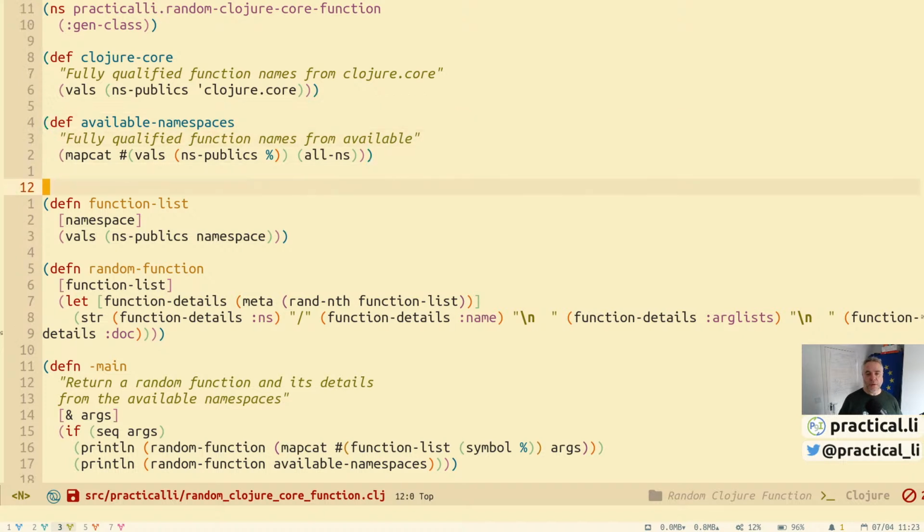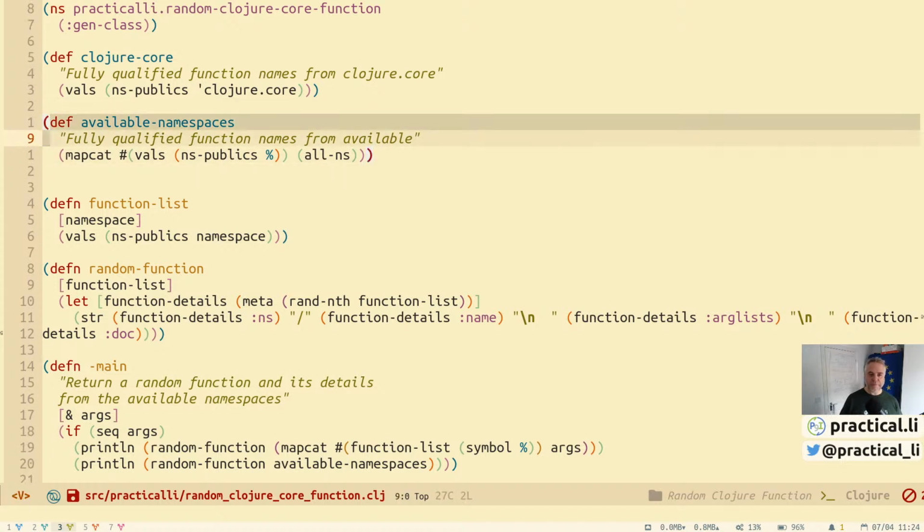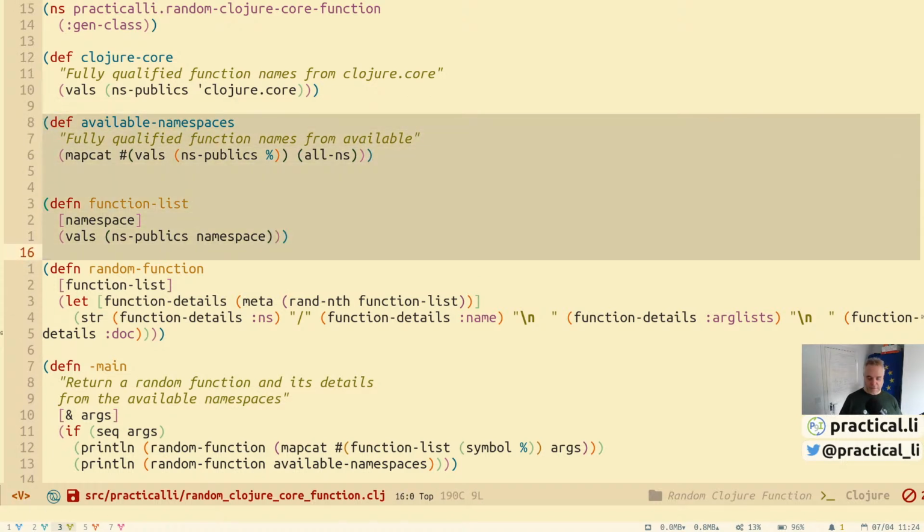So I've defined a list function and a random function. I've also got this def all namespaces that I've come up with.